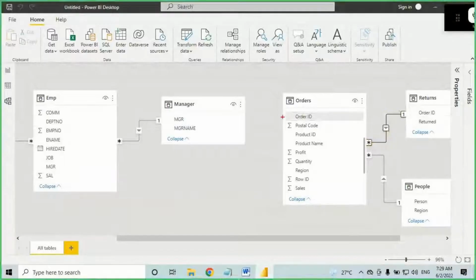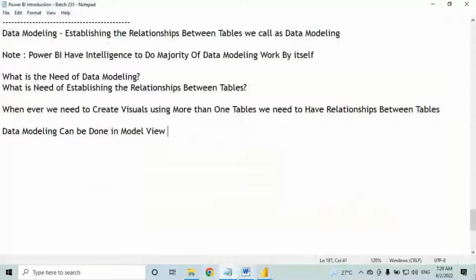Based on the order ID column and the order ID column, we got the relationship here. Now can I create a visual using these two tables? Yes. Once you have the relationship, you can create. Once after loading the tables into the Power Pivot, the first thing you need to do is establish the relationship between the tables, the related tables.